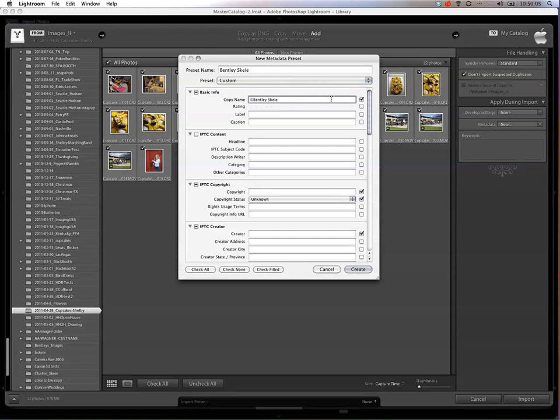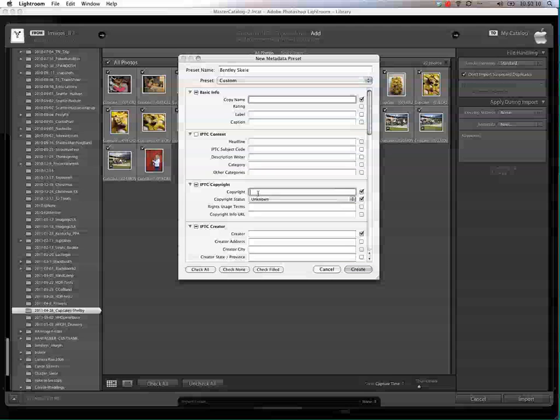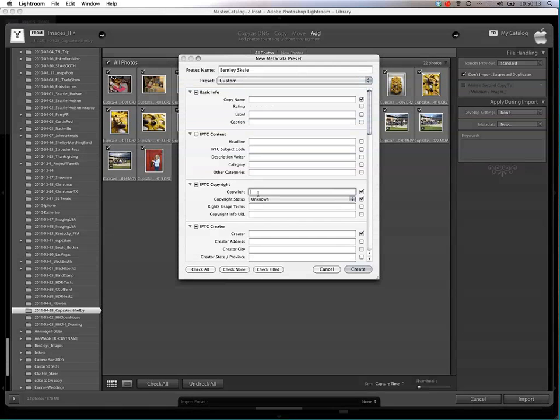I'm going to put in a copy name. Actually, that's in the wrong spot. I don't want to put that there. I want to come down to the copyright information and put in my name with a copyright symbol.